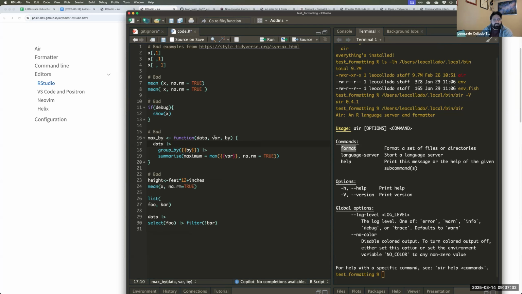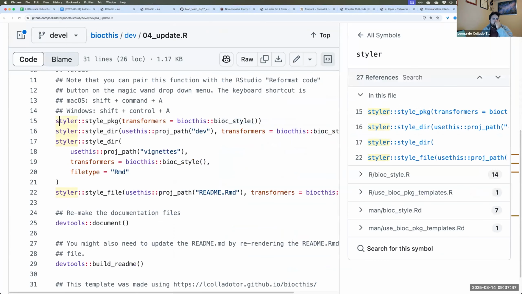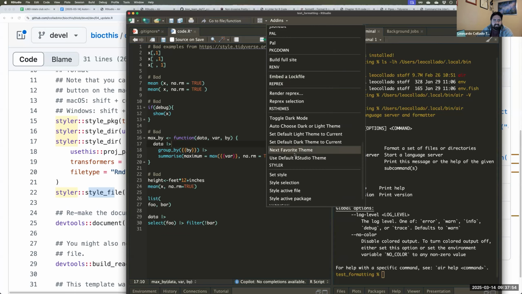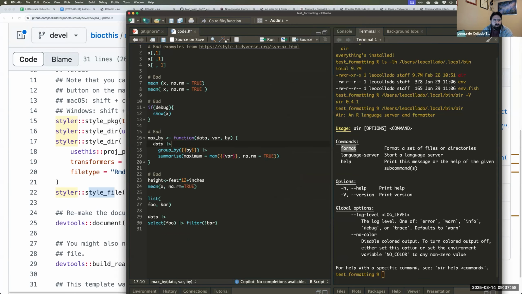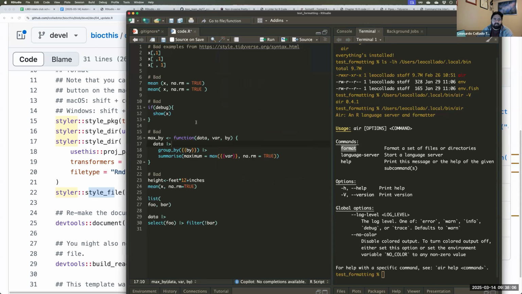Now, this is pretty nice because if you do this, you don't have to think about running these sets of lines of code like styler, style package, style dir, etc., or style active file. You don't have to use the add-ins to say styler, style active file, or use Command here and say reformat the selection or reformat the document. You don't have to do that anymore, right? So you have to think less, I guess, and always reformat code. I've been testing this for a month or a month and a half, and overall I've been pretty happy with just reformatting code on save.